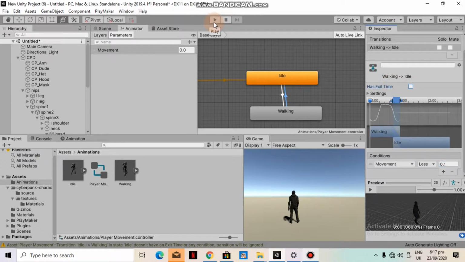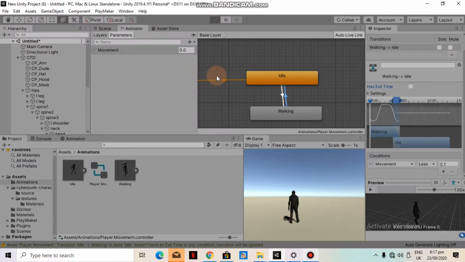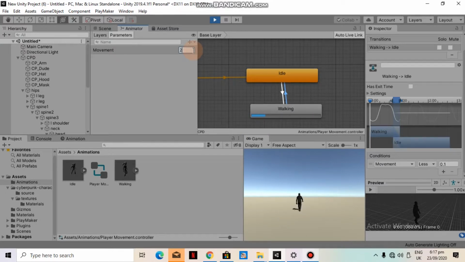As you can see, if I play it right now, you should see what I'm talking about. Our character over here is doing the idle animation. And if I change this movement to 2, it will start walking. So we've almost started, we're almost done. It's not something that's basically complicated.